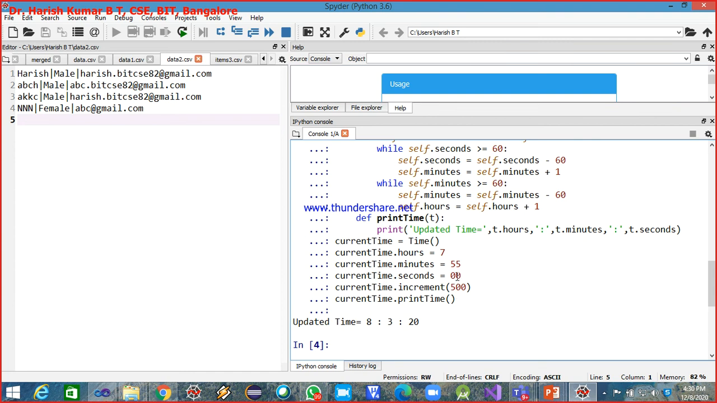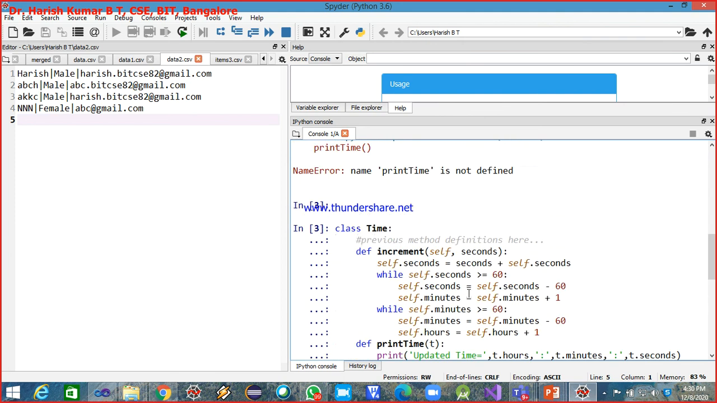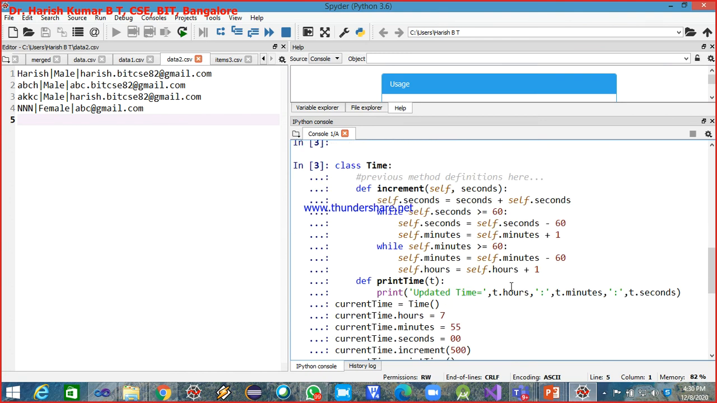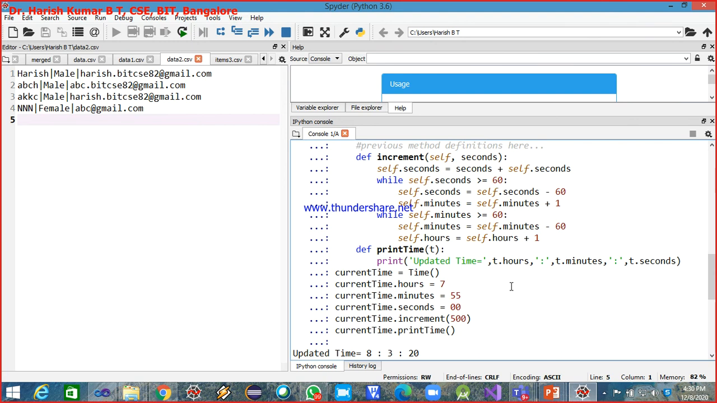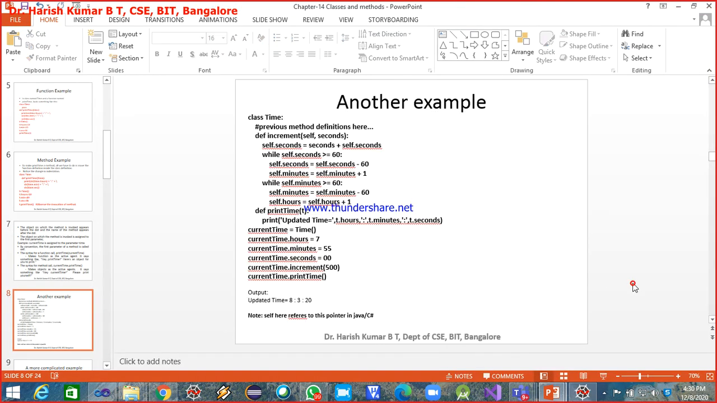So current time is implicitly passed and it can be accessed by using self, and this 500 is explicitly copied to the seconds formal argument. Now self here refers to the this pointer in Java or C#. Next.